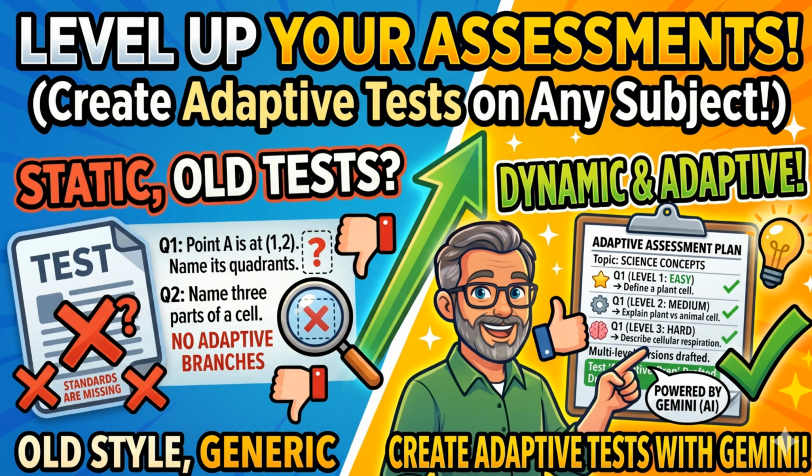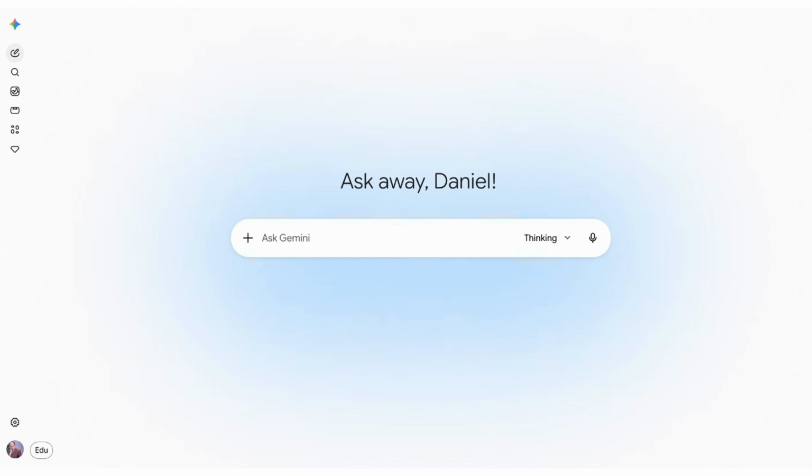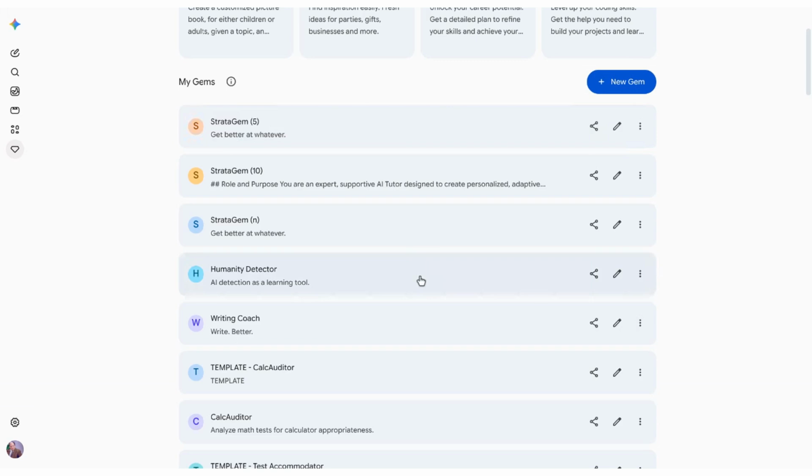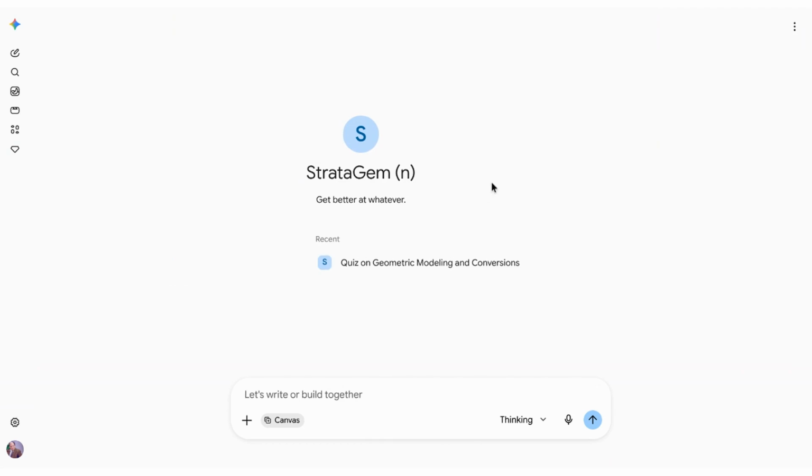In this tutorial, I'm going to show you a gem I created that allows you to create an adaptive assessment on pretty much any subject you want. So I am at the Gemini web app, and I'm going to click on the gem icon here to display all the gems. And I'm going to show you something that I created. I'm going to use this one right here. I actually have three different ones, but this one allows me to tell it how many questions I want. And basically, what I can do here is create an adaptive assessment with as many questions as I want on any subject that I want.